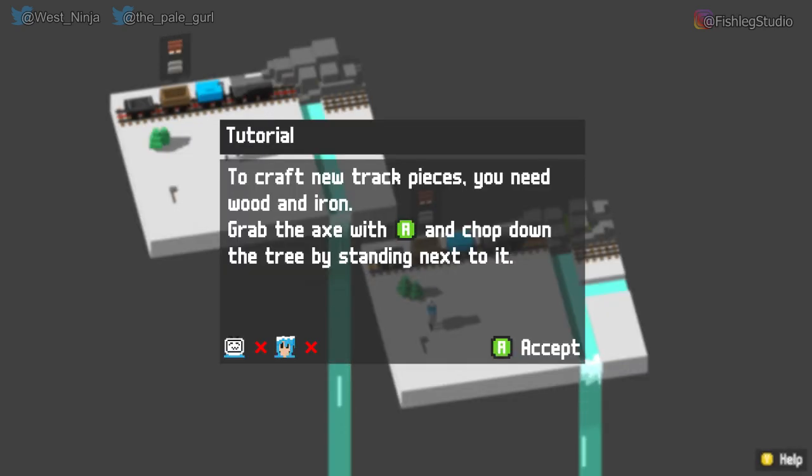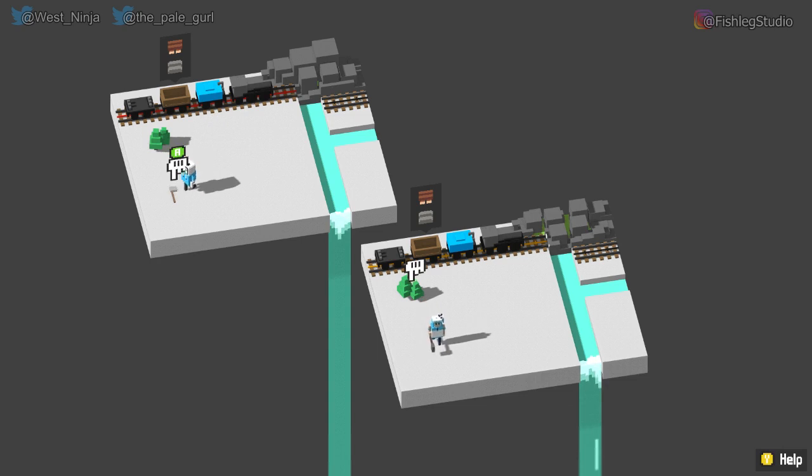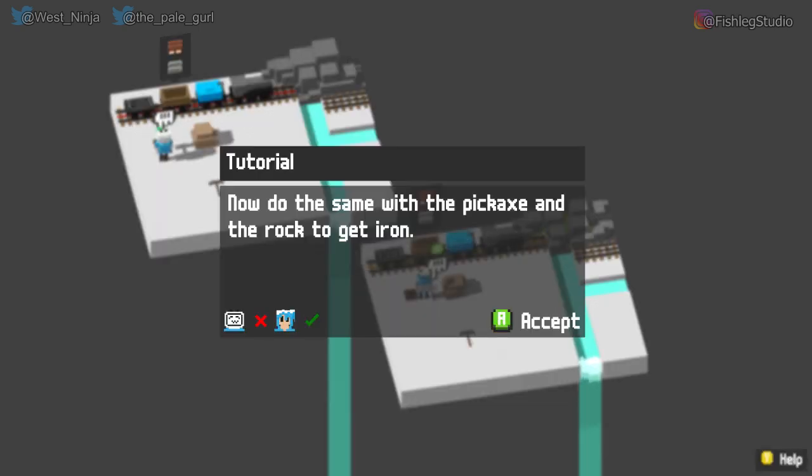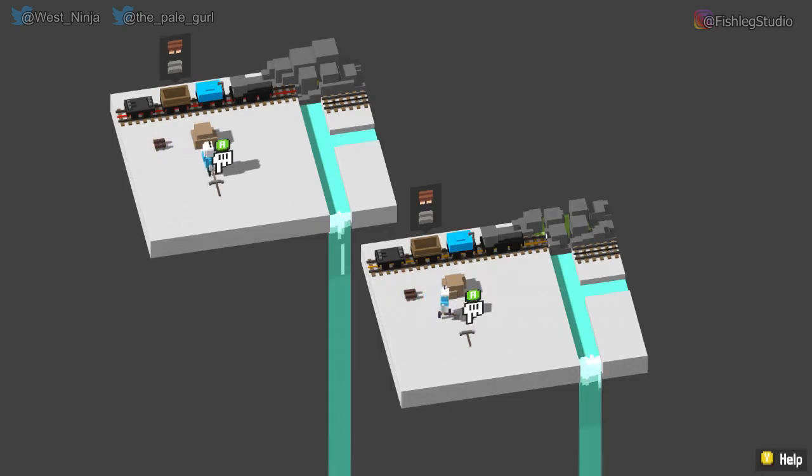To craft new track pieces, you need wood and iron. Grab the axe with A and chop down the tree by standing next to it. Axe. Tree. Oh, you just literally stand next to it. Okay. Now do the same with the pickaxe and the rock to get iron. Pickaxe. Rock.